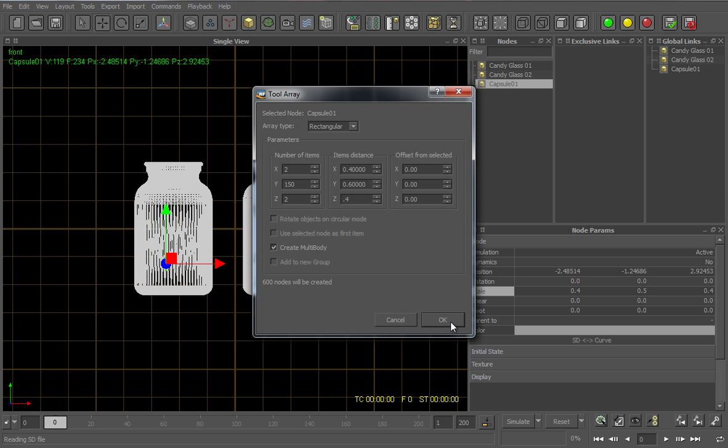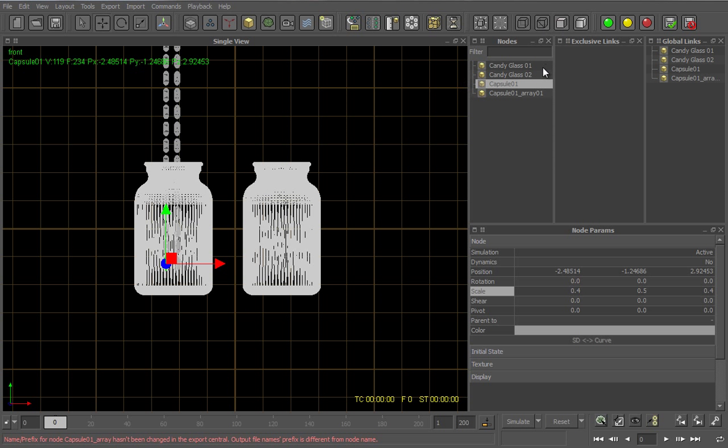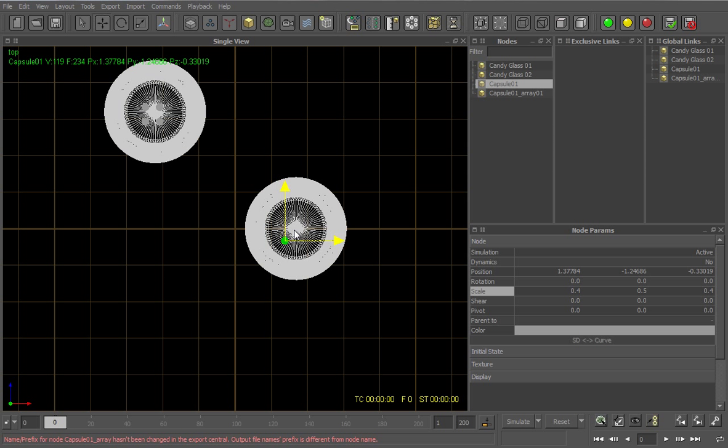With these settings, RealFlow creates a so-called multibody. A multibody can contain thousands of objects grouped under one node. The difference to a group is that you cannot access the individual objects, but multibodies are processed much faster than individual bodies. The same steps are repeated for the second candy glass, but here a few more objects will be created.